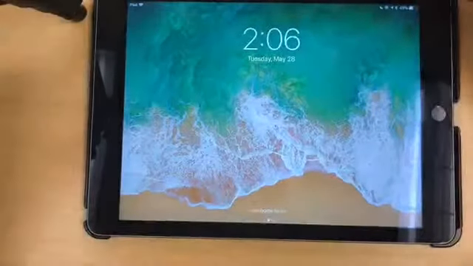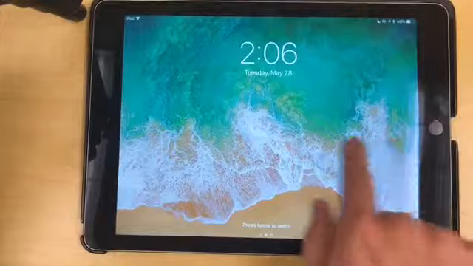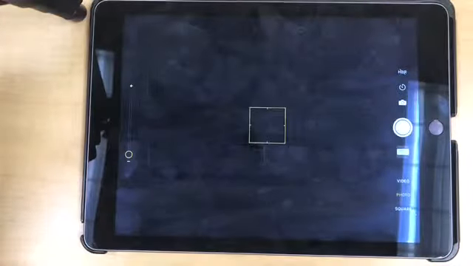A third way I can do that is, let's say that my iPad is on the lock screen. I can just drag over and there's my camera. It's a quick way of getting to it. But now that I've taken a photo, where do those photos go?